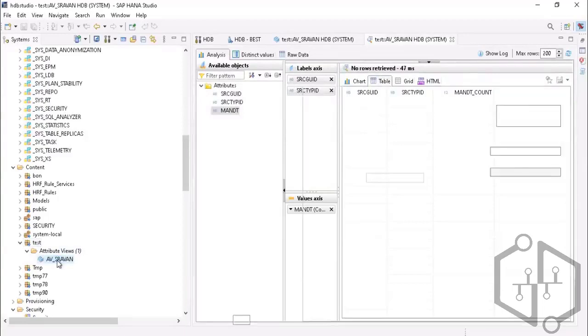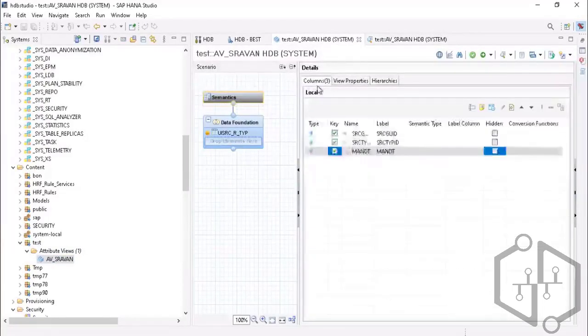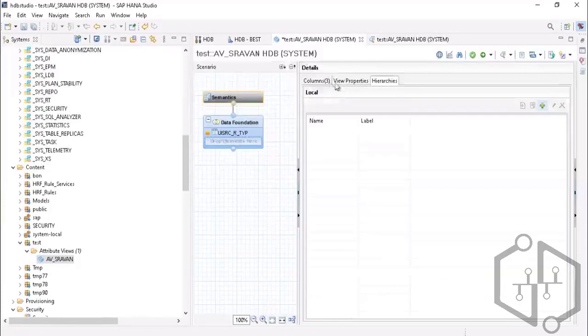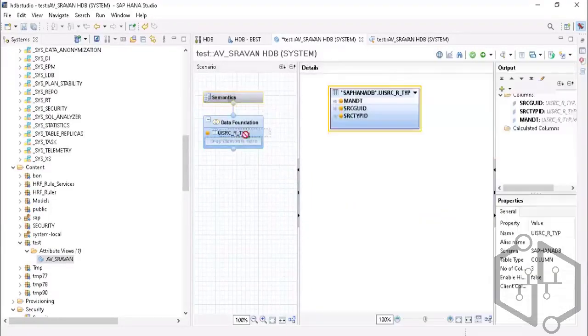So let us remove that table that we have added, because there is no data, so there is no use of taking it as an example. Better remove it.